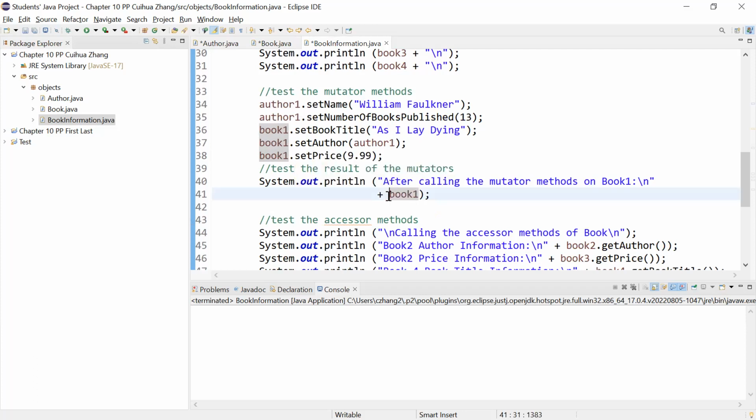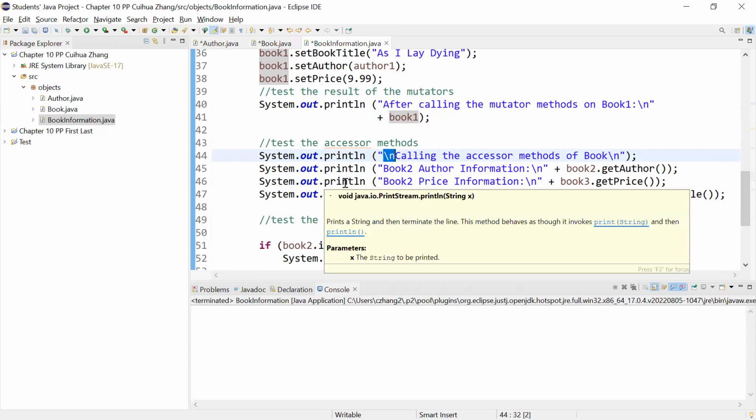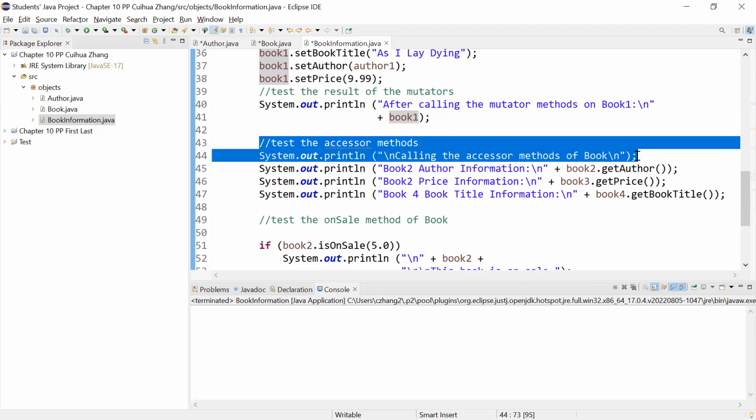Which is using the toString method to test it. Okay, and then test the accessor method. And notice that I'm using these new line characters just to format the output. So calling the accessor methods of book so that your output is very meaningful and informative, right? So that you know what is being done. That is the function of this statement.